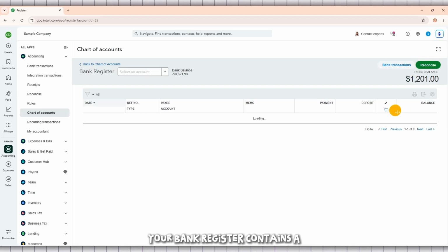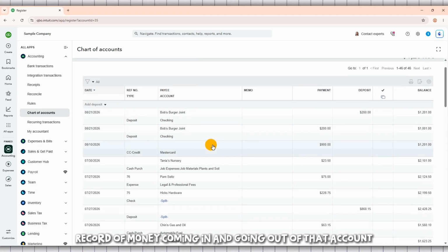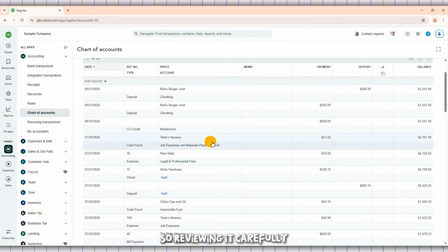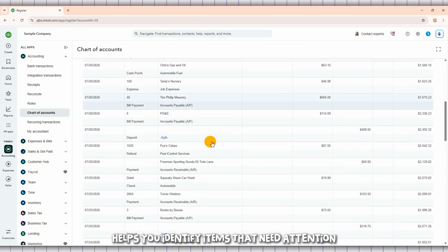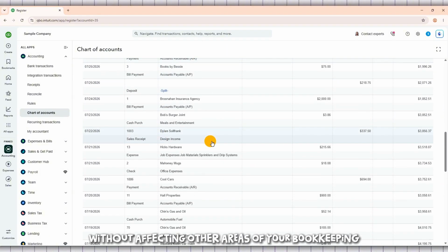Your bank register contains a record of money coming in and going out of that account, so reviewing it carefully helps you identify items that need attention without affecting other areas of your bookkeeping.